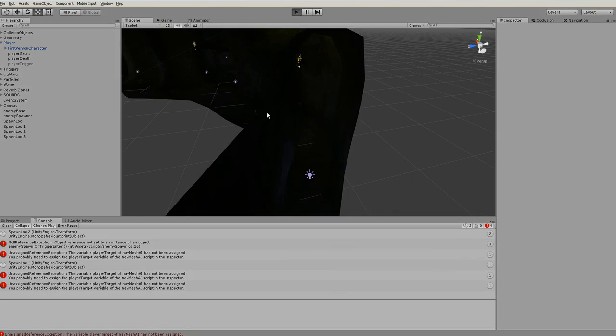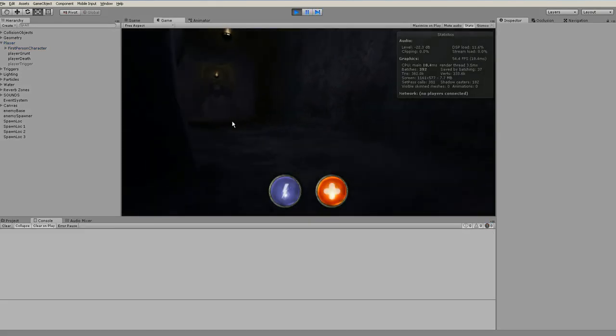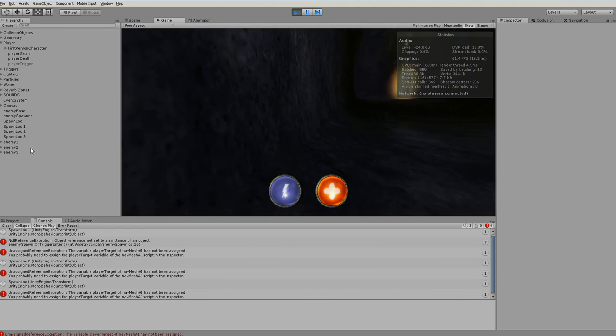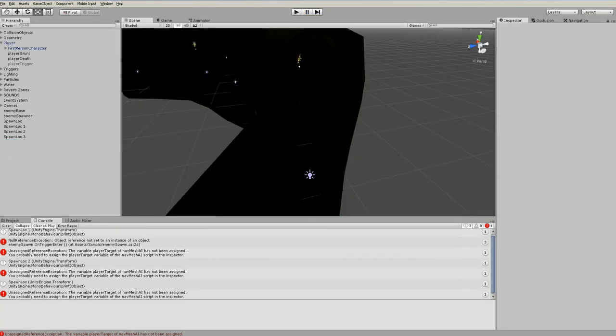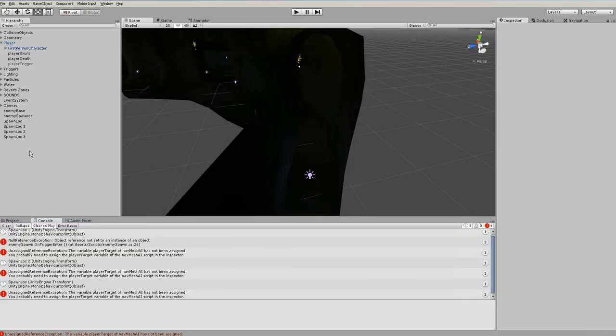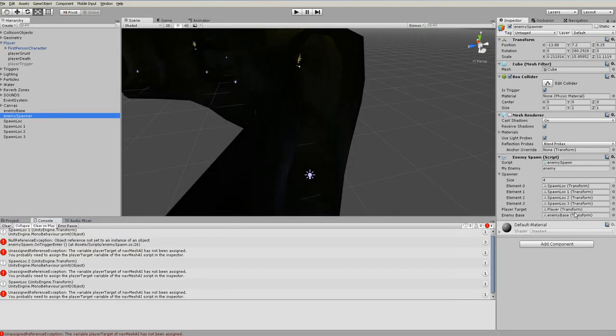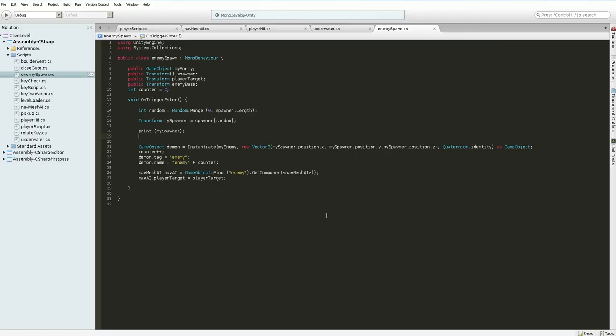Let me do one more time to see what happens. Why do we get errors? Spawn, spawn, spawn. Player target is empty, player target is empty, and enemy 1 is also empty. Okay. Don't know why though, but it should be... weird. Probably because of this one, but it's fine. Okay, let's delete this one. Actually, no, let's keep it.